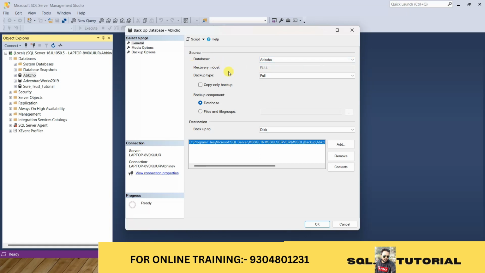Then there is the recovery model, which defines what happens if you need to recover. It is Full, and we will leave it like that. Then we have the backup type. As I mentioned previously, we have three backup types in SQL Server: full, differential, and transaction log. In this video we are going to cover the full backup process.